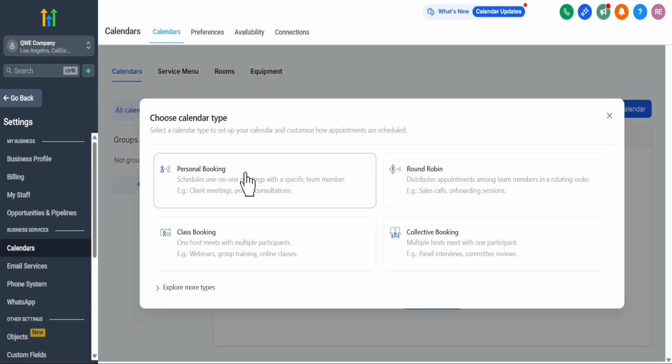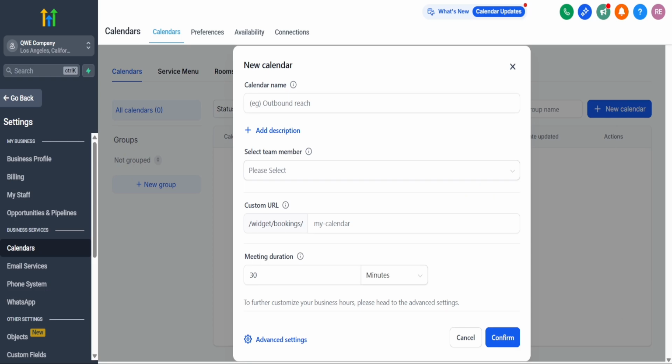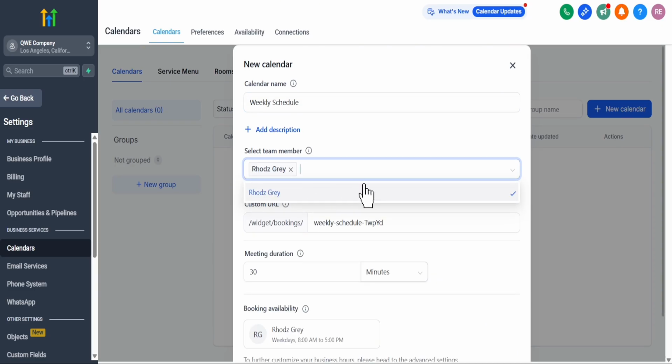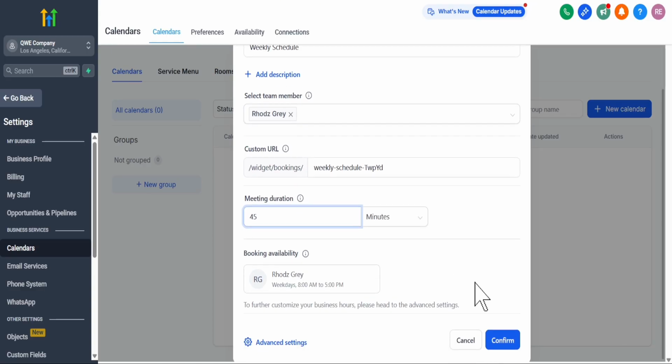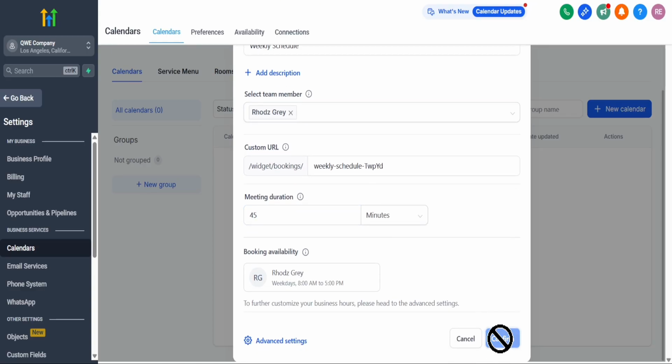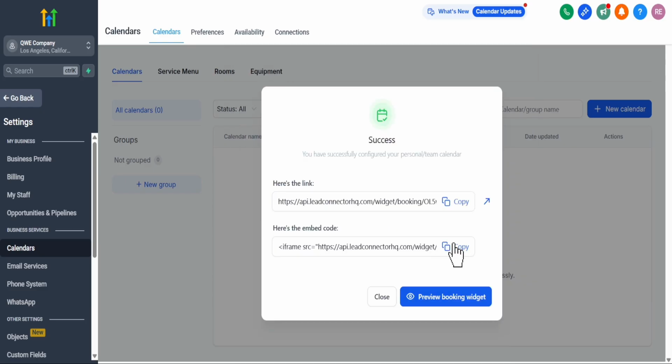Type in a clear calendar name so it's obvious what the booking is for. If applicable, select a team member to add so the right person is assigned to meetings. Type a custom URL to make your booking link easy to share and remember. Set your meeting duration to define how long each appointment lasts and to protect your availability. Click Confirm to finalize the setup. Your calendar is now ready to share, embed, or include in automated messages.